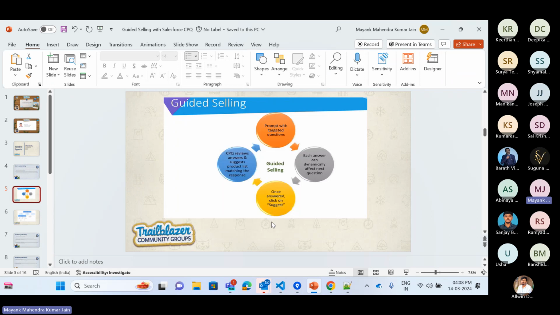Using this diagram, we will try to understand what guided selling is. In guided selling, the first step is that it will prompt with targeted questions. The next step is that each answer can dynamically affect the next question. I will explain this step later. Once answered, click on suggest, and based on the answers provided by the customer, the sales rep will search the products in CPQ in Salesforce. CPQ reviews the answers and suggests the product list matching the response of the customer.